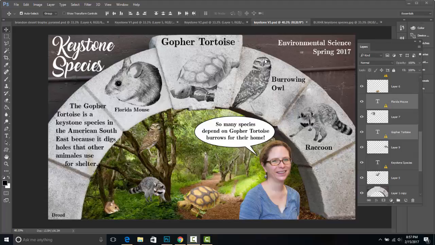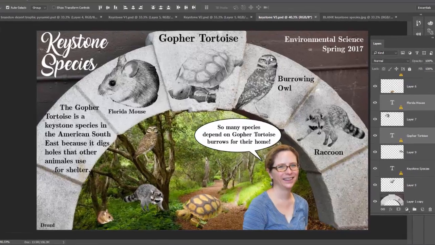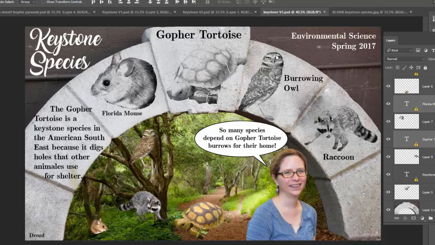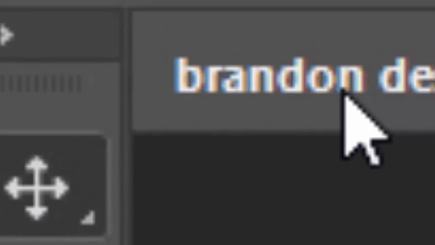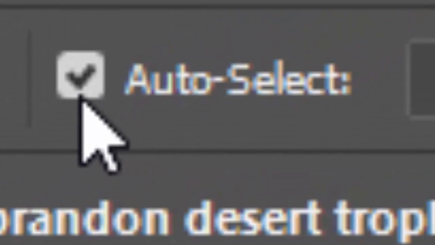Hello, environmental science scholars. In today's class, we're going to be creating a visual representation of a keystone species of your choice. We're also going to be learning about how to use the magnetic lasso and wield the brush tool, but first we're going to talk about the move tool, and we're going to learn about why having auto select checked is so important.